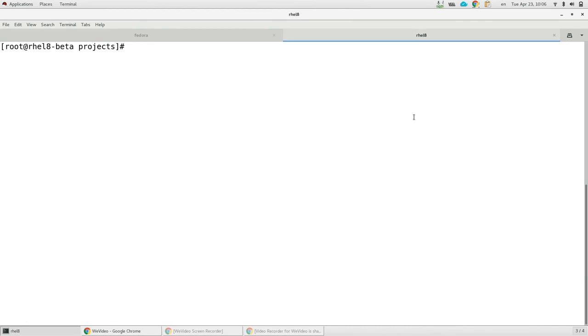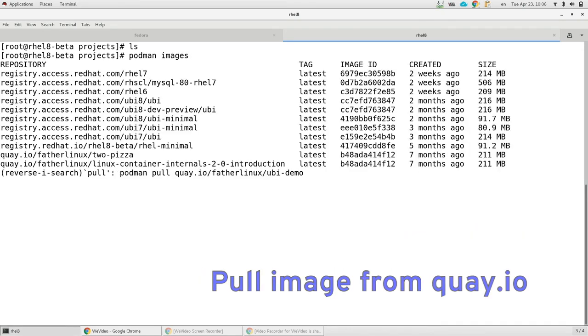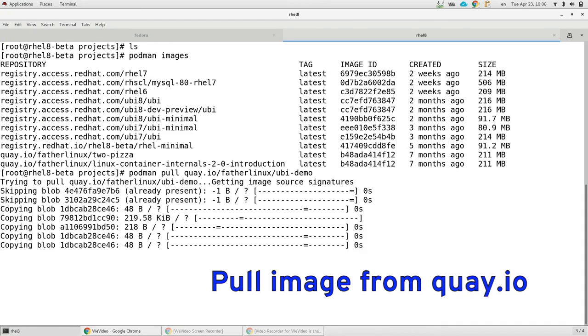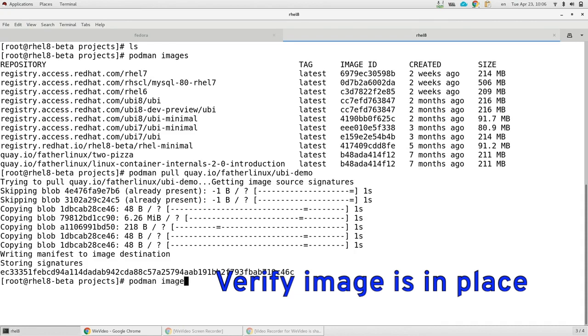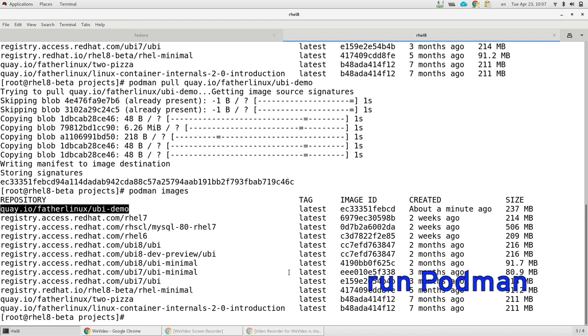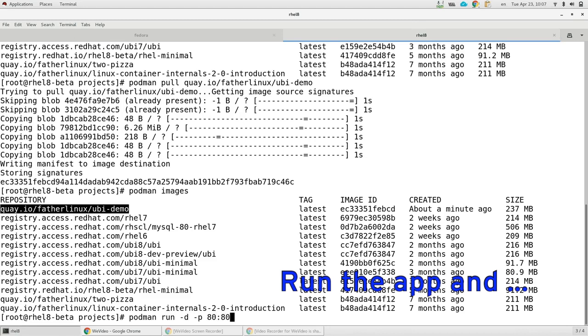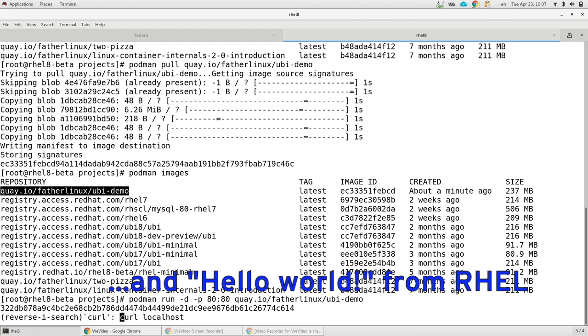Let's go over to our RHEL 8 test box, where UBI 8 was really designed to run in production. Let's do a podman images. Then let's do a pull and pull this thing down. See, it's pulling all the image layers. Okay, we have our image now. See the UBI demo. Again, let's run it like we did on the other system. Podman run. Okay, so we fired it up. Now let's curl it.